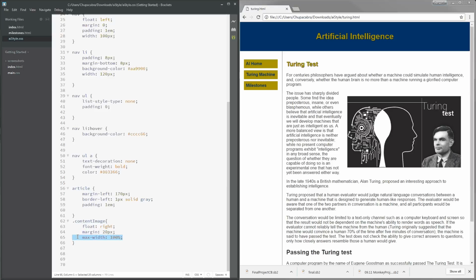Now I have this max width set at 100%. That's basically for phones. If you're viewing this page on a phone, you don't want the picture to exceed the screen size of a phone screen. So I put in this max width. It would look pretty much the same without it.